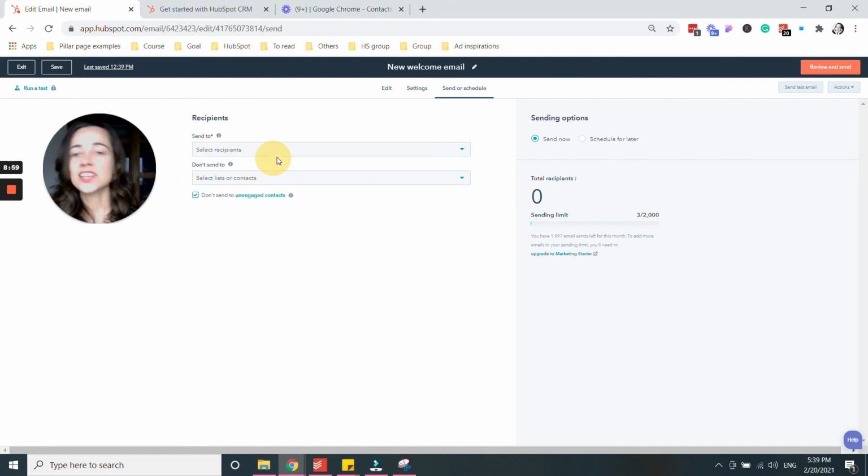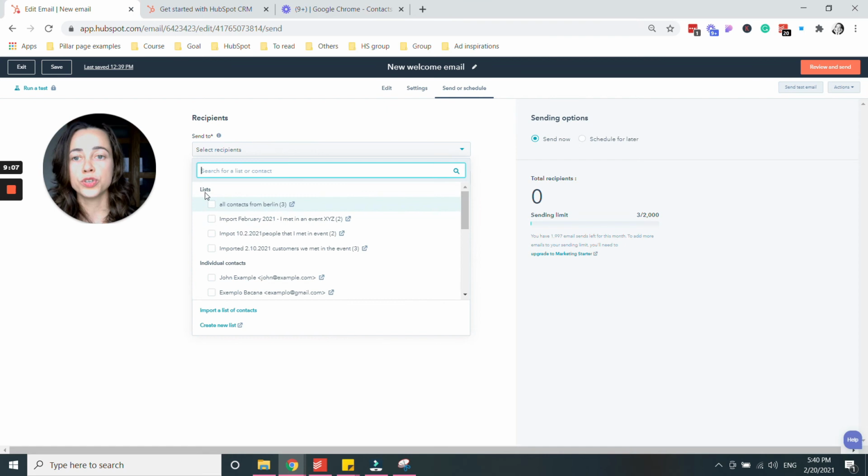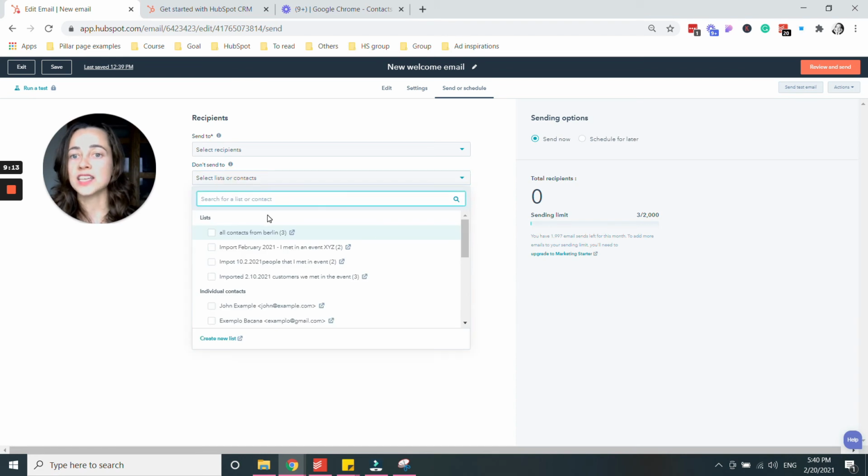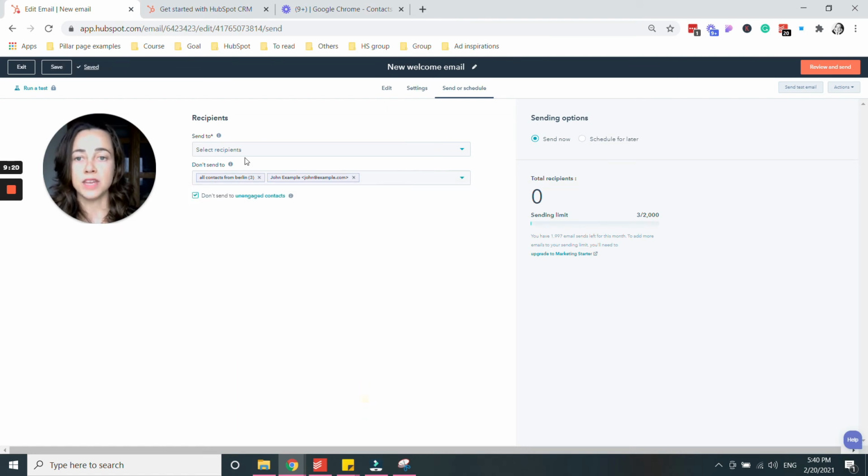And the other thing is that you obviously have to select who is going to receive that email, if it's a specific list or a specific contact inside of your CRM. So you can choose from lists or individual contacts you've added. And you can also exclude a few people. So let's say I don't want John to receive my email. And I also don't want my contacts from Berlin to receive my email. You can just add these lists and contacts here, and HubSpot will take care of the rest for you. And then you click on review and send.